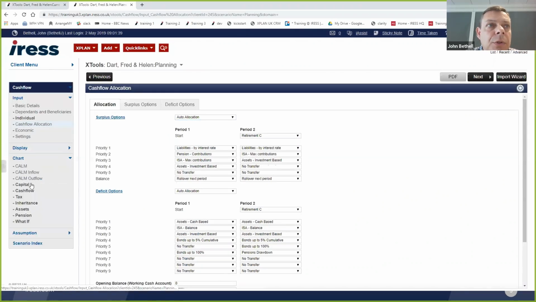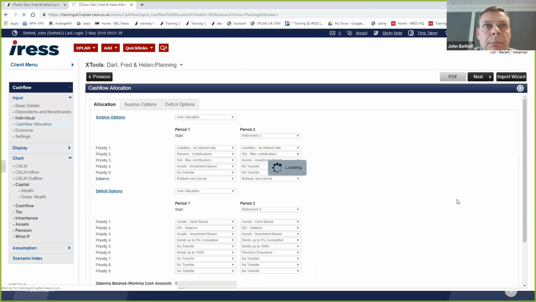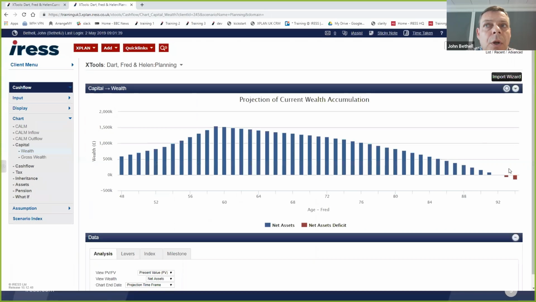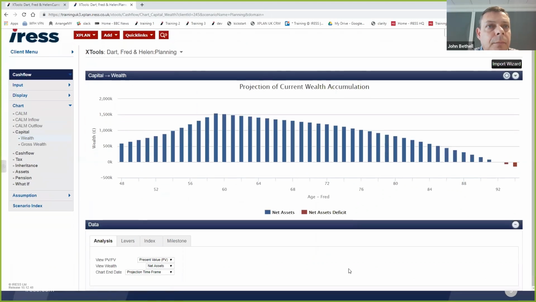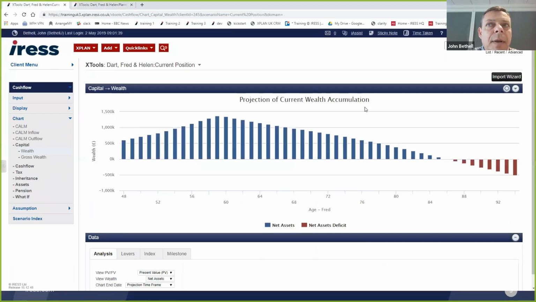So what difference does that make? We're just about there, aren't we? We are there or thereabouts. So what we're saying is actually we've made a significant difference to this client's situation. Let's now have a look and see what we've actually done. So I'll go back to the original scenario.